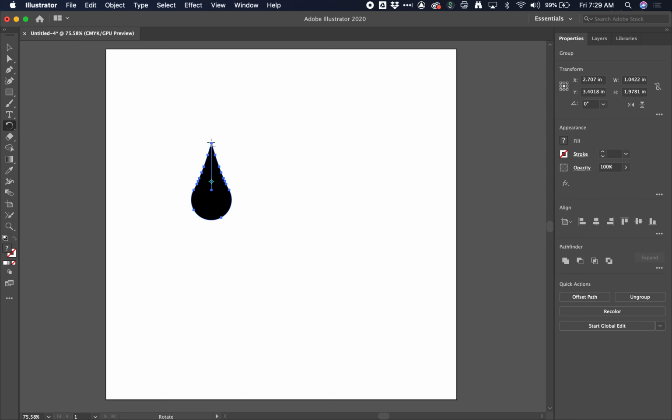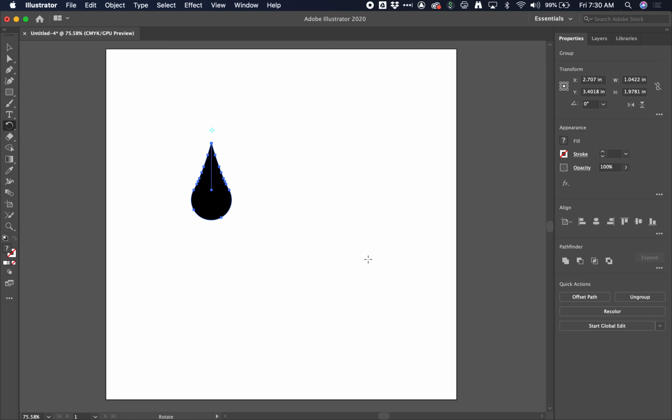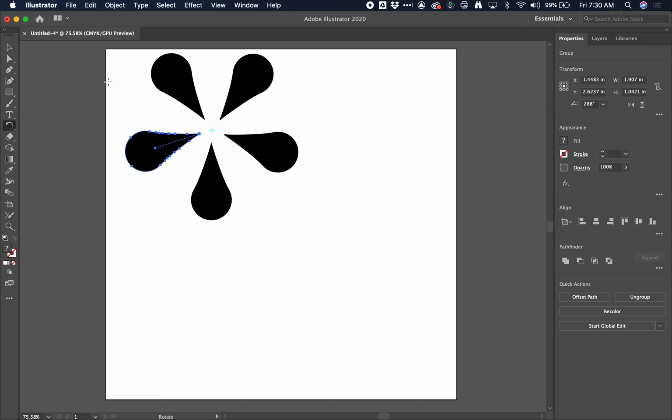I'm going to hold the Option key down and click right above the object. That'll set the anchor point, and you can see the preview is on. Since I'll be needing 5 of these, I will select 360 divided by 5. I'm going to make a copy, and then Command D, and Command D. I now have 5 of these.